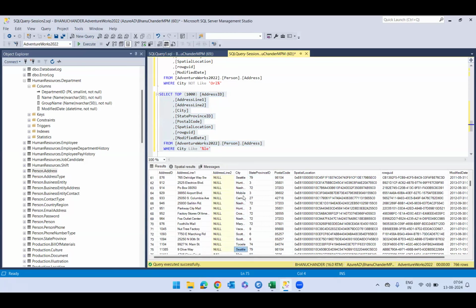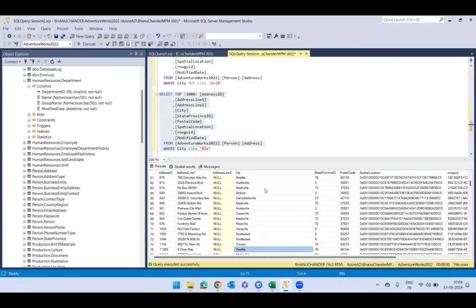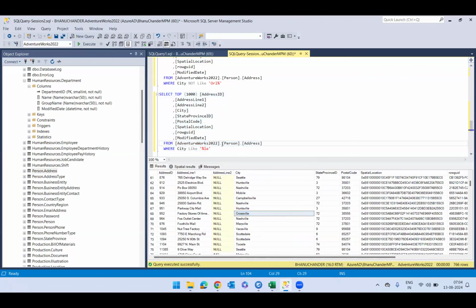And there are other rows also, okay? Crossville. So there are other rows for which the city ends with LE. Any doubts here? Guys, any doubts? No. Good. So now let's go to some other thing, okay?